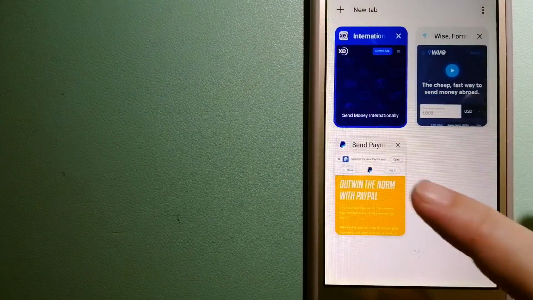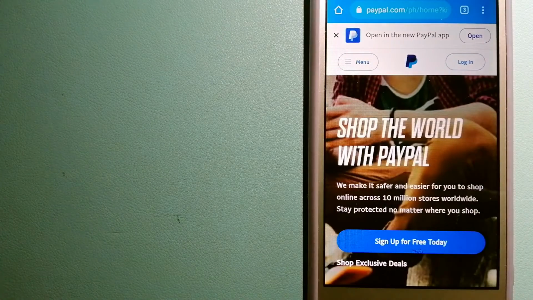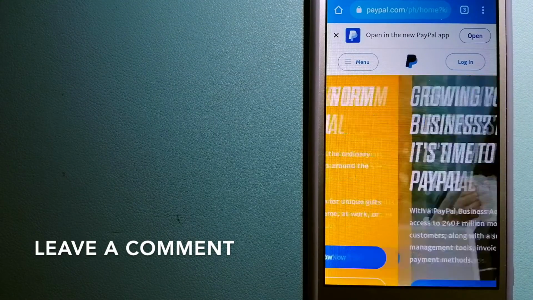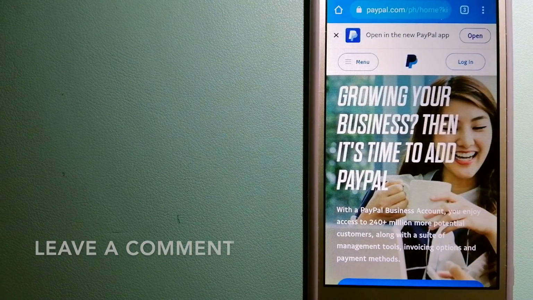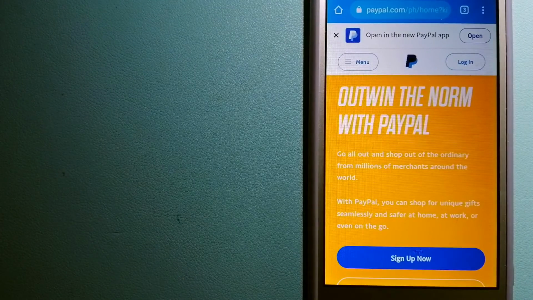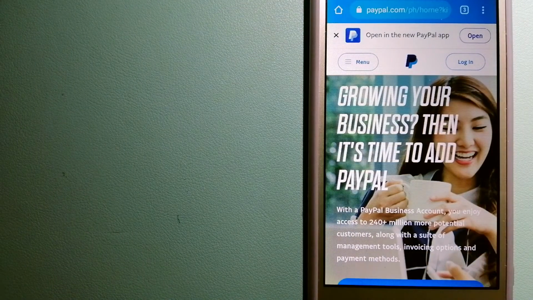The second option is the PayPal. This is an online payment system that makes paying for things online and sending or receiving money safe and secure. When you link your bank account, your credit card or debit card to your PayPal account, you can use PayPal to make purchases online with participating stores.